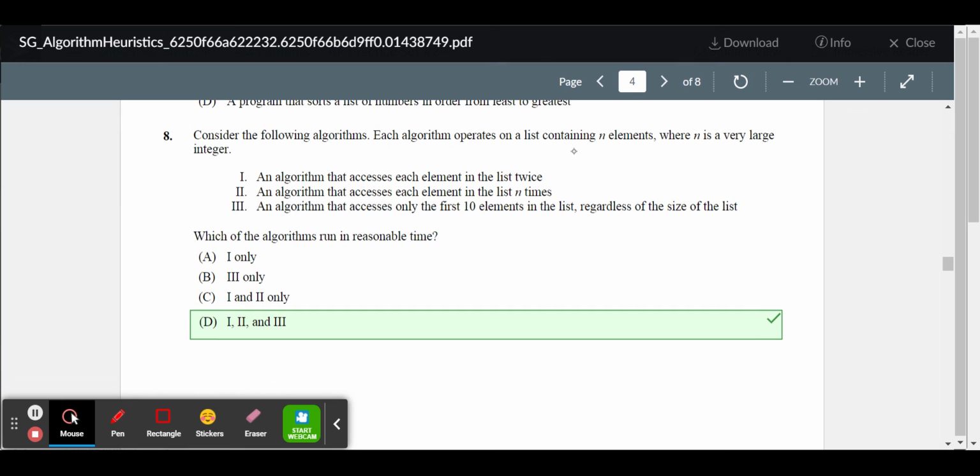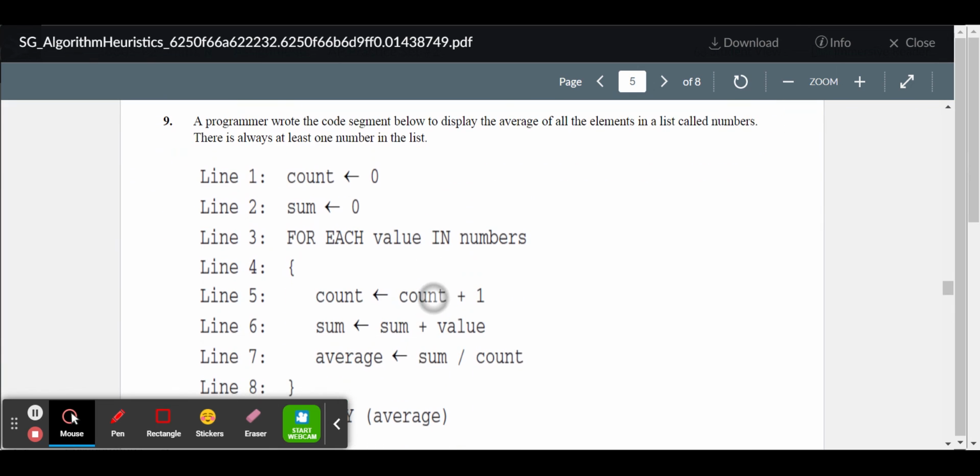Each algorithm operates on a list containing n elements, where n is a very large integer, and the question is which runs in a reasonable time. Access the list twice, we're okay with that. Access the list n times, that's fine. Only the first 10, all of them are fine. Only if we saw something with a factorial, or something like the list to the n power, would that be a no-go. But that one's fine.